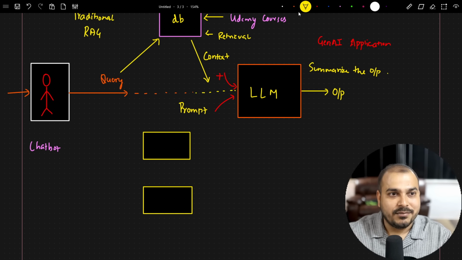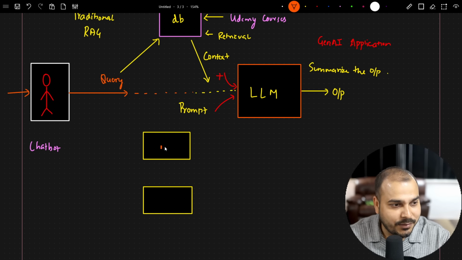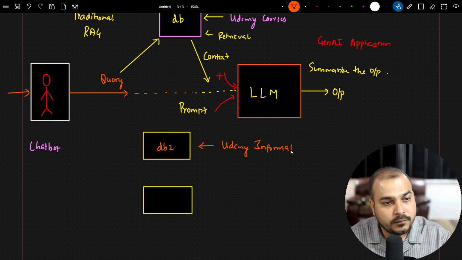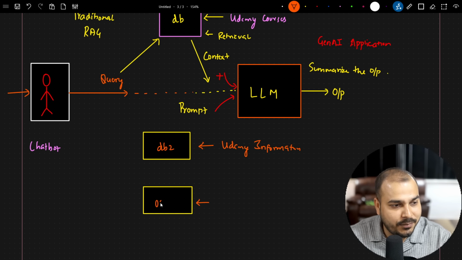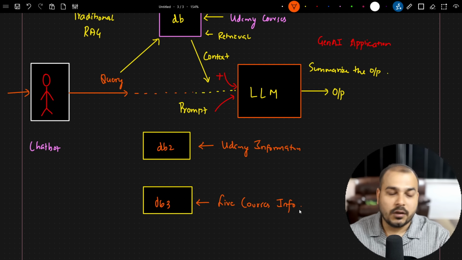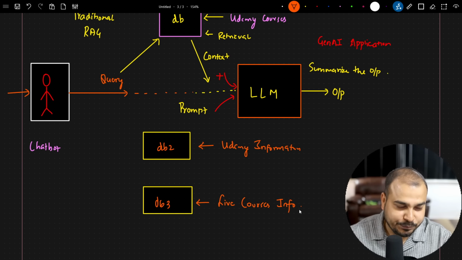So let's consider this is my DB2. I will write it as DB2. This will have my Udemy information. This DB3 will have my live courses information.